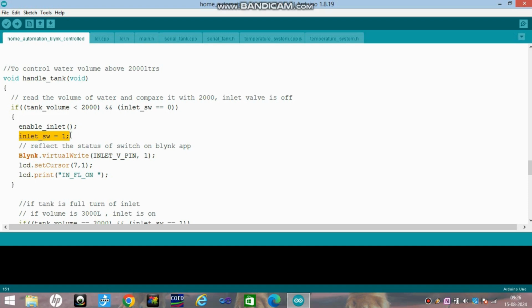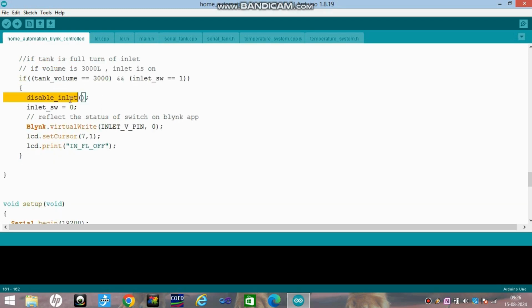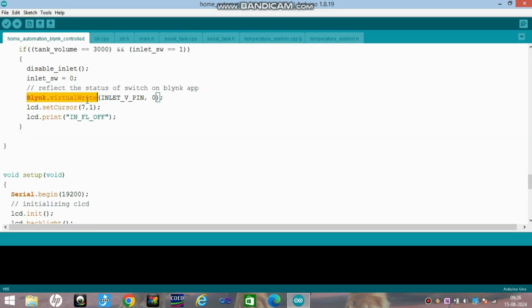Another condition is tank volume equals 3000 && inlet switch equals 1. I have told you that our capacity is 3000, and if it reaches its tank capacity, then we will be disabling our inlet valve. We make inlet switch equals 0, and we have to update this, so by Blynk.virtualWrite we will be updating the virtual switch. Simultaneously we will be printing lcd.print inflow off on the LCD screen.